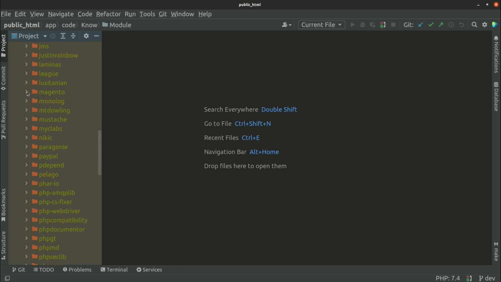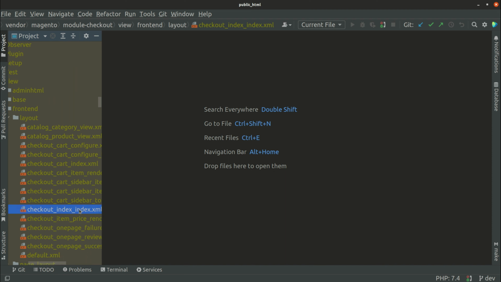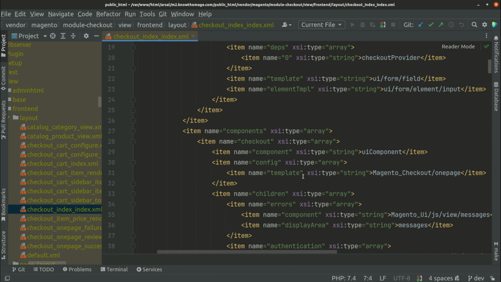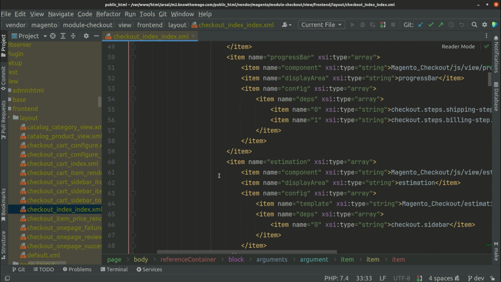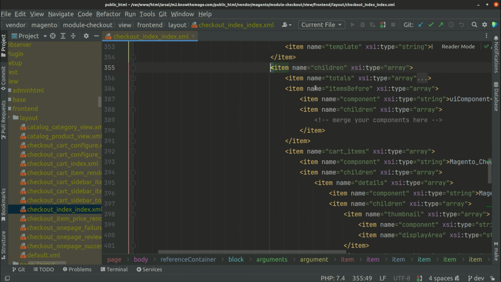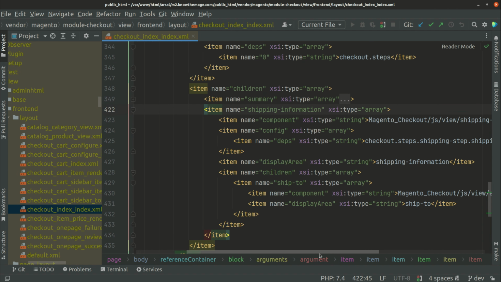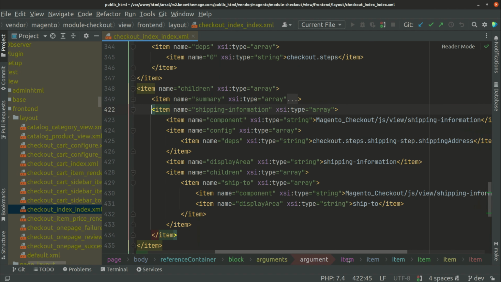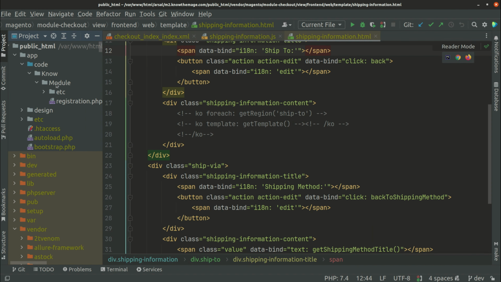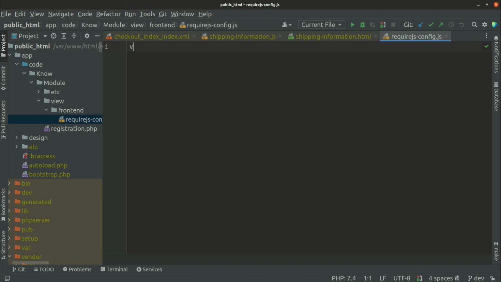Before proceeding further, let's take a look at the checkout layout file. We need to look for a component that works with the ShipTo section. Under the sidebar node, we have a shipping information component, which will be helpful to customize the ShipTo section. Instead of modifying the whole component, we will create a Mixin for the shipping information component using the require.js config.